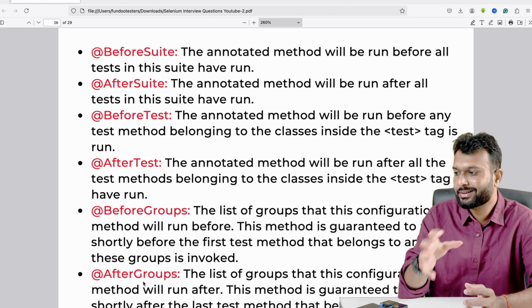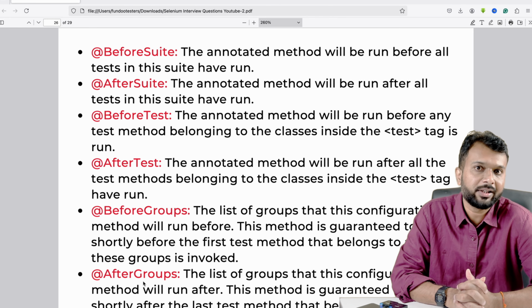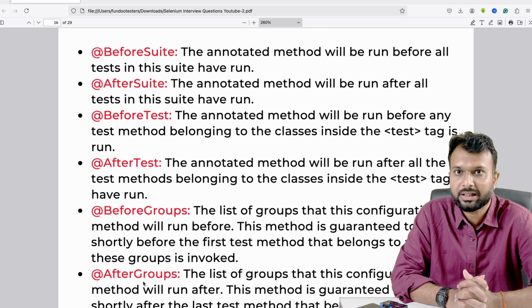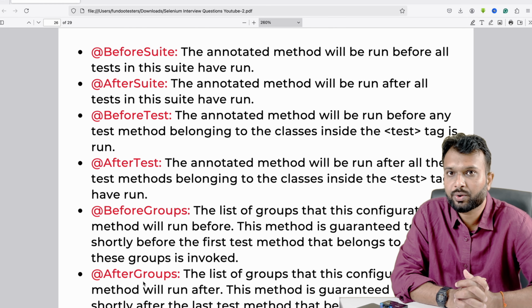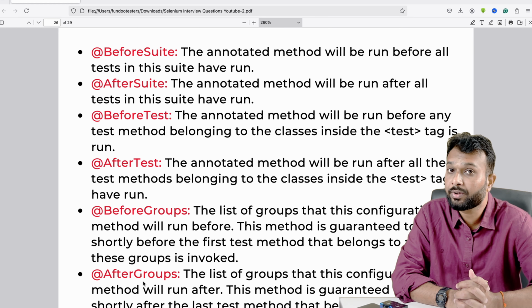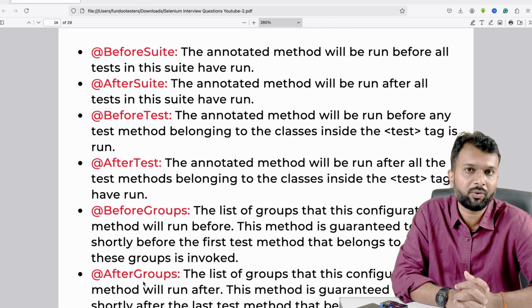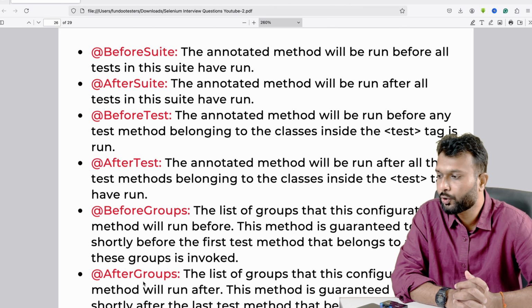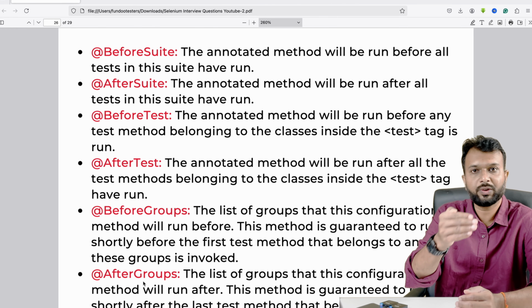Once you have converted all your test data, your test data is ready and there are no errors in the test data, then you need to run your test. So you can go with a BeforeTest method, and there you can launch your browsers and do whatever activity you want to do before the test. And then one more level down, which is BeforeClass.